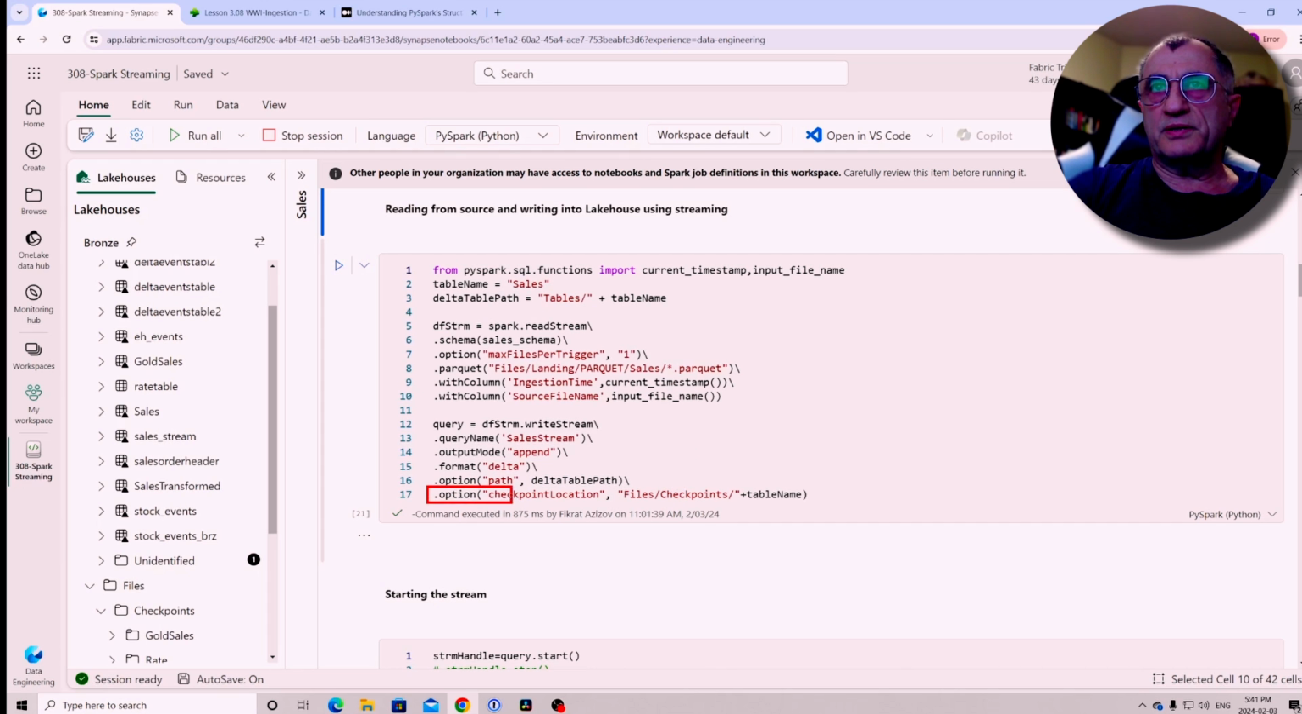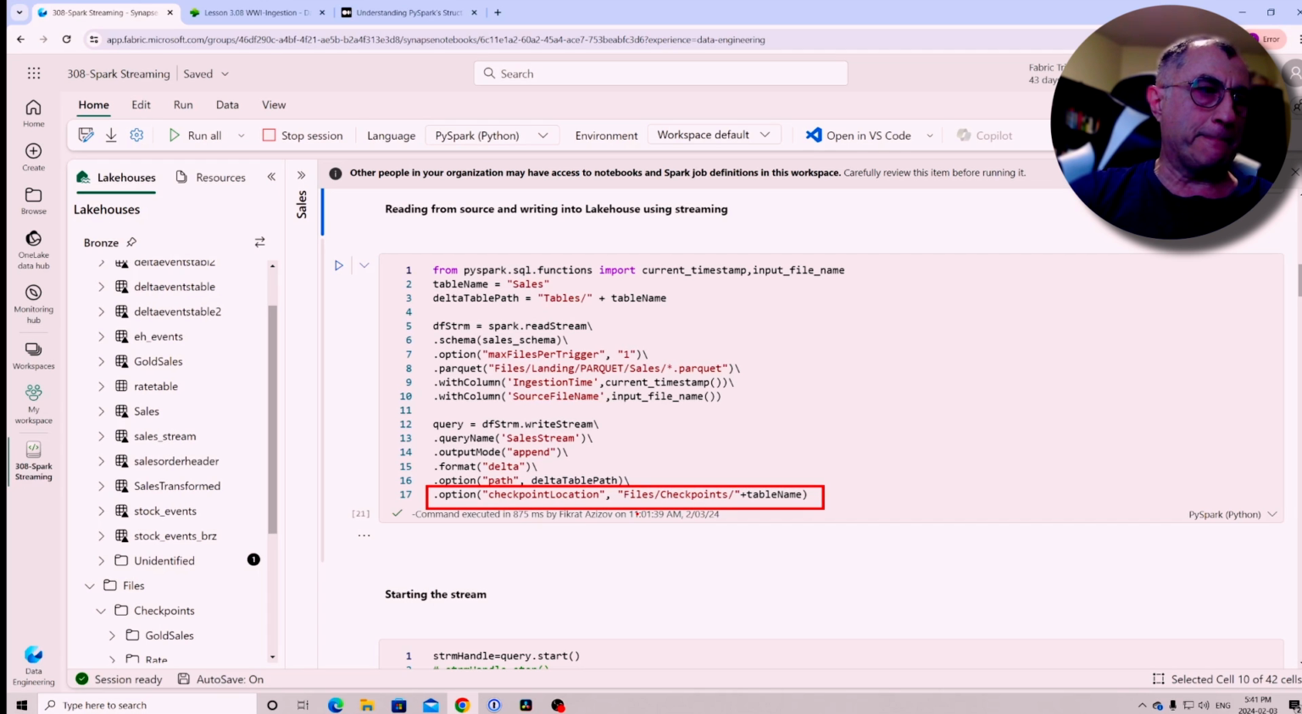And then this option tells the location of your checkpoints. As I mentioned earlier, checkpoints are mandatory. You have to specify checkpoints for streaming. It will ensure that your streaming has logs, and it will use these logs to manage the stream as well as for fault tolerance. So if your stream happens to break in the middle, it will use these logs to resume from where it left off.